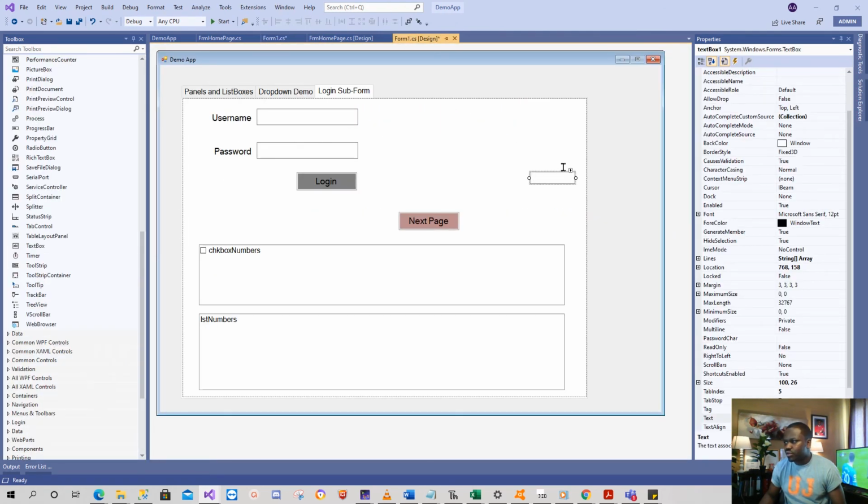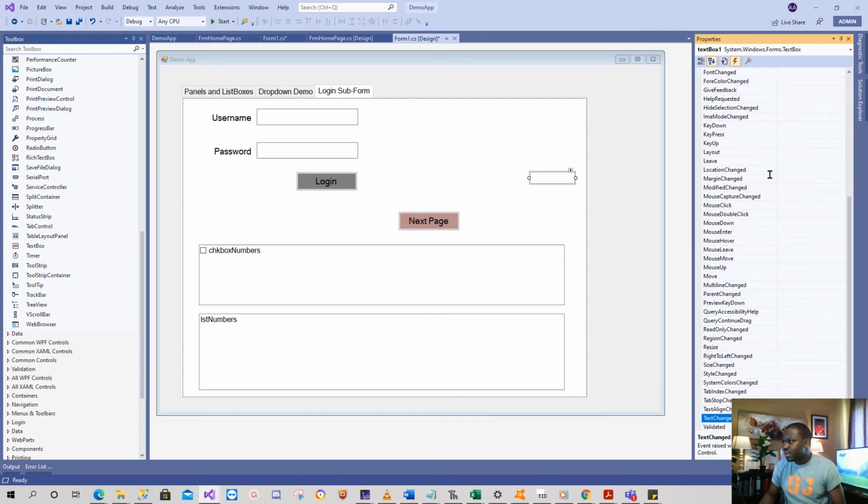I'll go to design view. This is the text box here. Then I'll go to properties here, and I'll see the list of all the events that are available, all right, under the events tab. So we can check if double click is available. You see, there's double click available for this control.